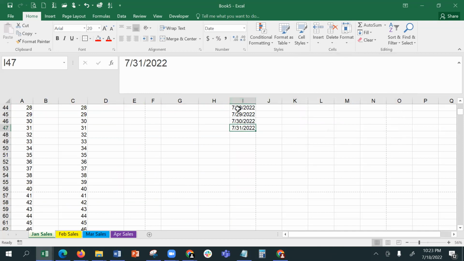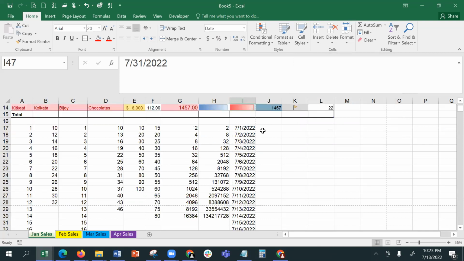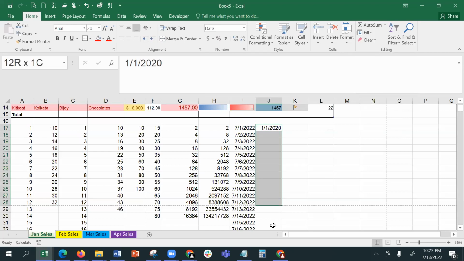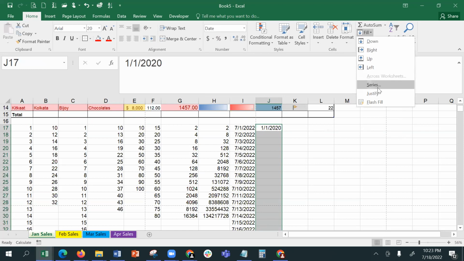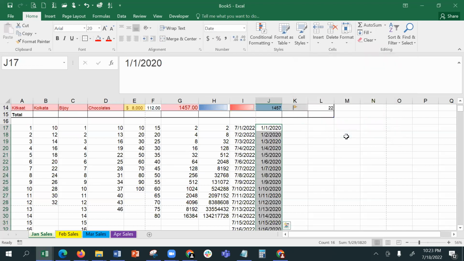Here the month comes first, American style. This is a normal day. I can start from any day that I want. Suppose I want 1/1/2020. So I can start from there, go to fill, and I can highlight also. Series, date, day, increment 1. So 1st Jan, 2nd Jan, 3rd Jan 2020.